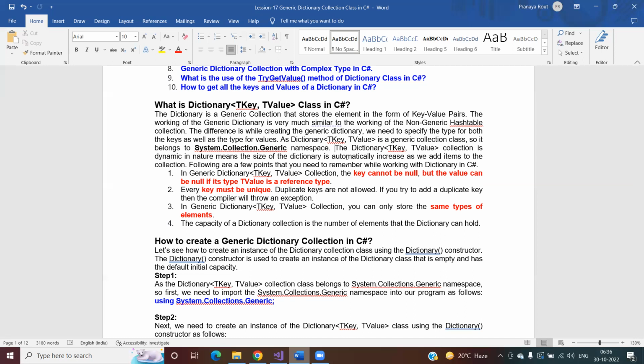So whenever you are adding elements to the collection, the size is going to be automatically increased, right? Now let us discuss a few important points. The important point is that the key cannot be null, right? Suppose you are defining some key value pair. While creating a collection, you have to specify the key and value. So whatever key you define, you cannot set that key as null, right? But the value can be null if the type is a reference type.